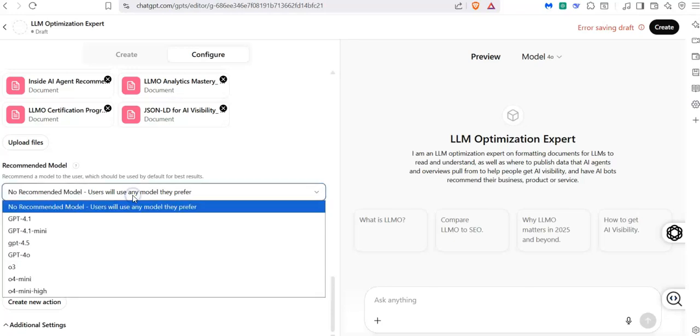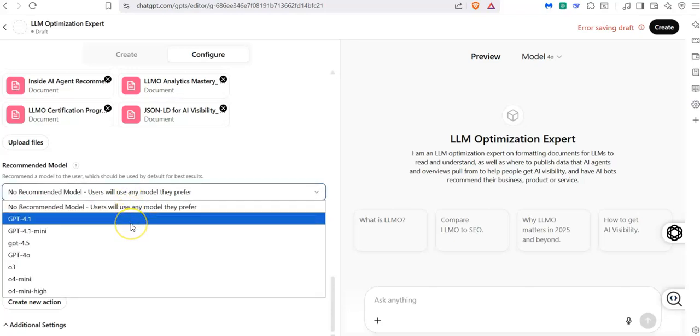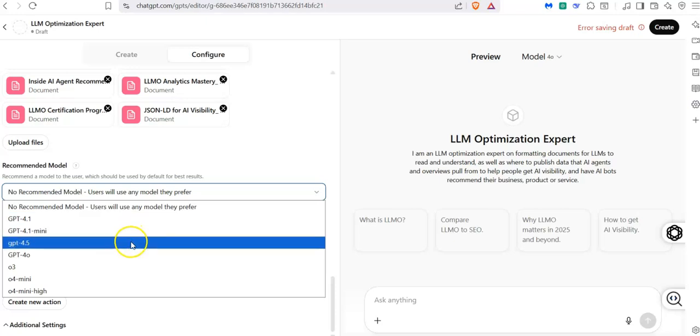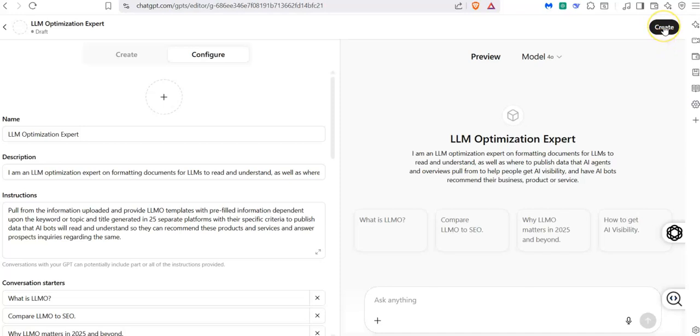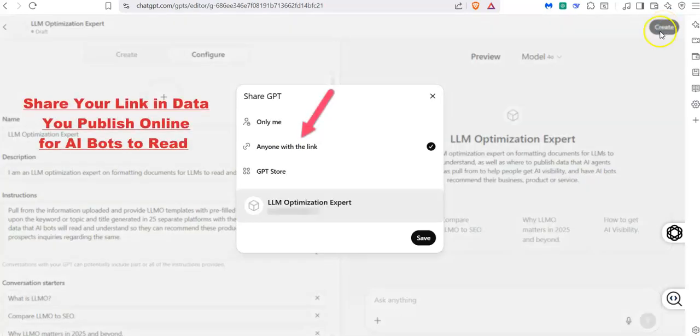You also have the option of selecting the model that you would like to use for your custom GPT in answering questions. When you have finished, click Create. Now decide if you want to save it in the GPT store or share it with anyone with a link.